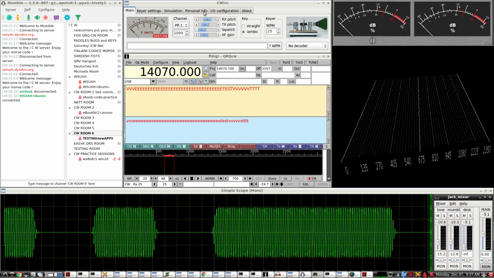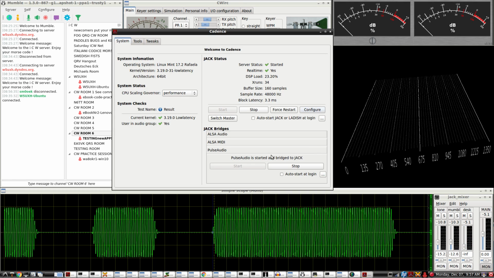So for low latency on CWirc, the best we have is using Jack audio, and especially using the Cadence plugin, this PulseAudio to Jack bridge.